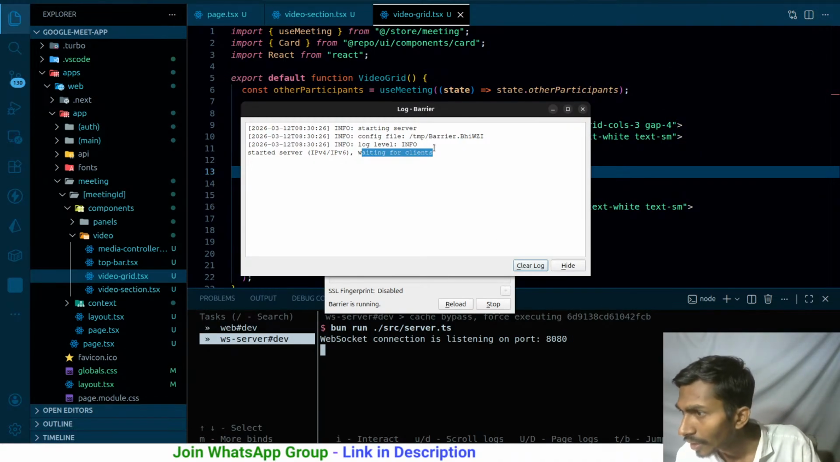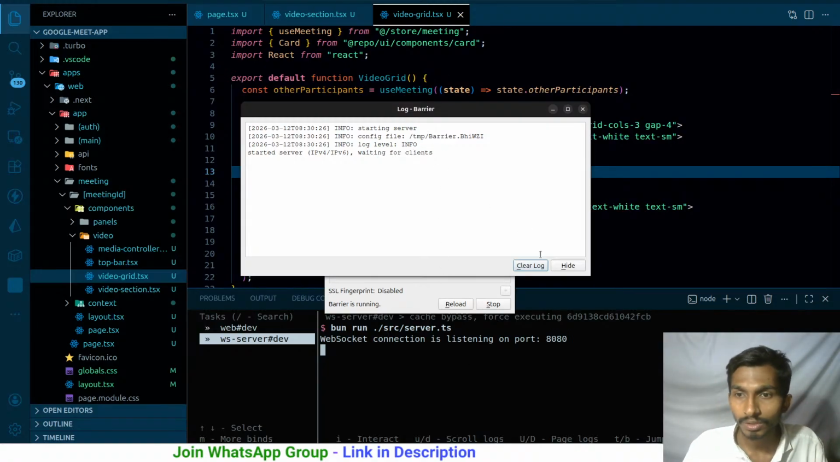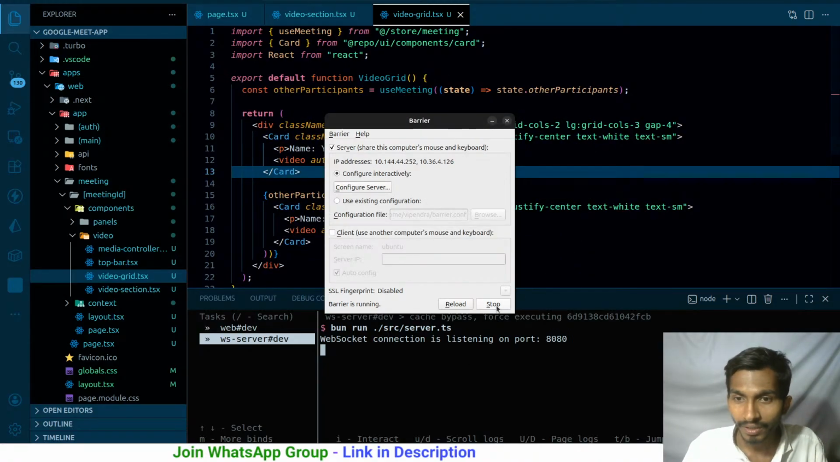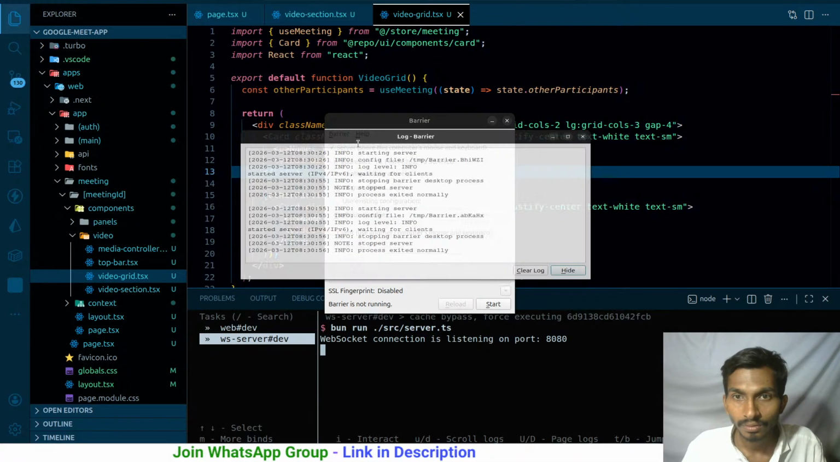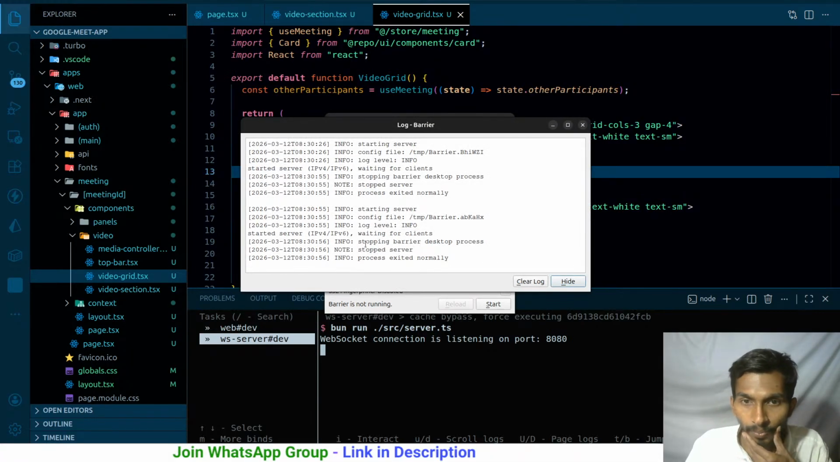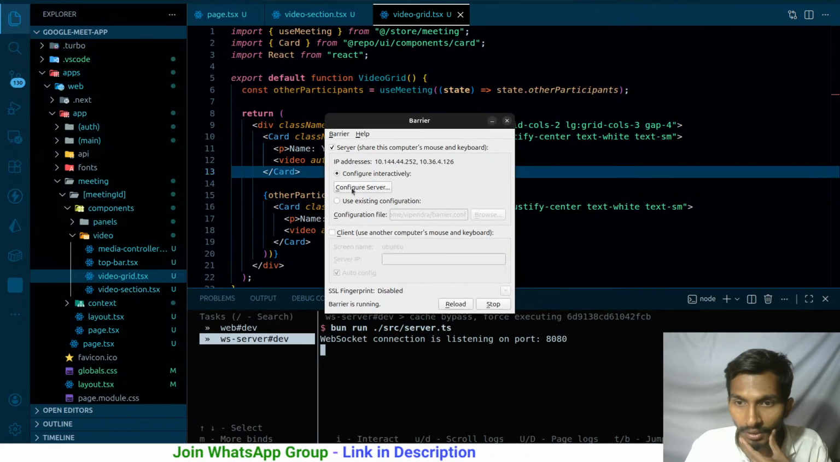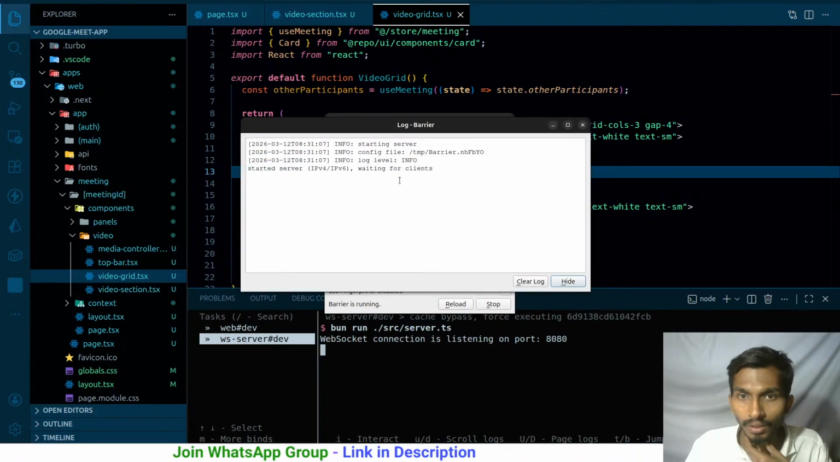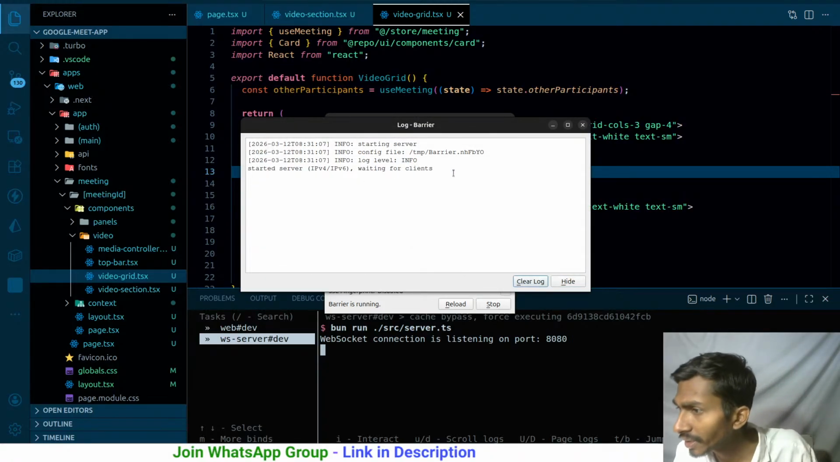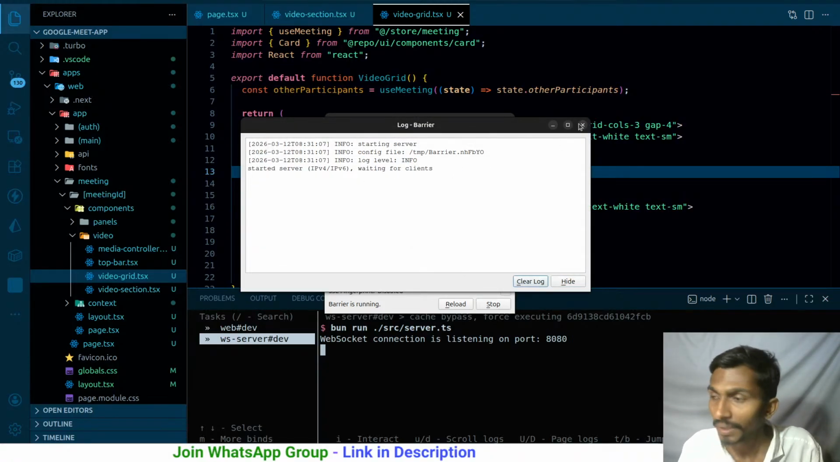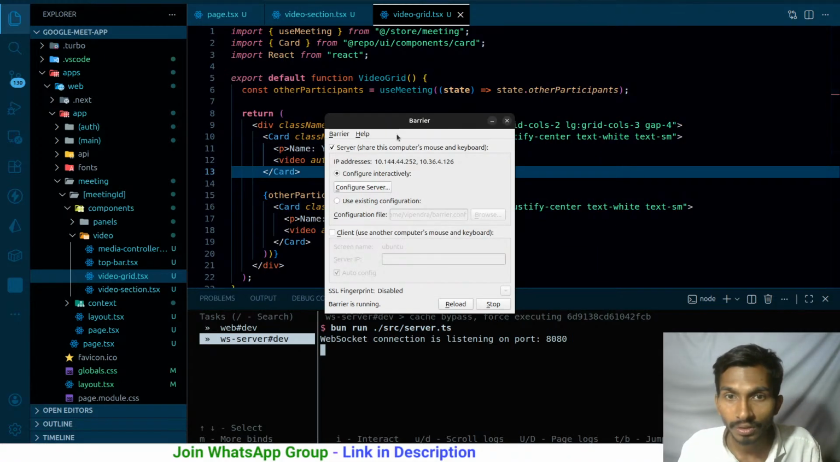What is the problem? Connecting to this device using this, 10.44.44252. It should be working, but for some reason it doesn't work. Okay, reload it. Connecting. Okay, so the Barrier process exited. I have to start again. And for some reason it doesn't work. Great. Yesterday it was working and today it is not.